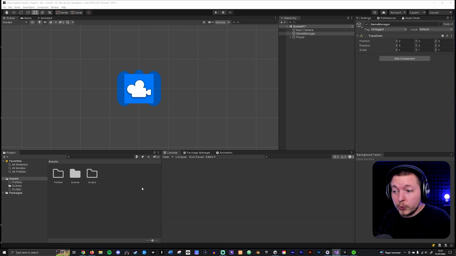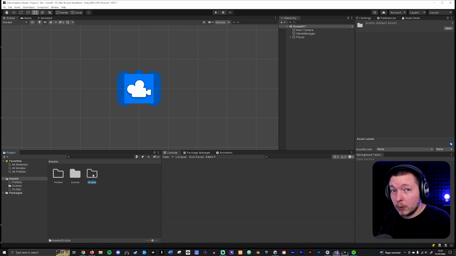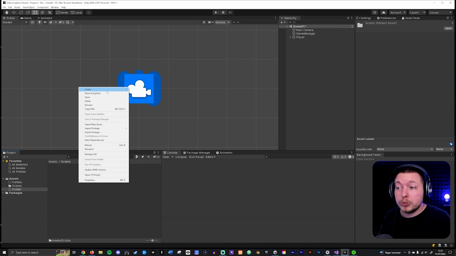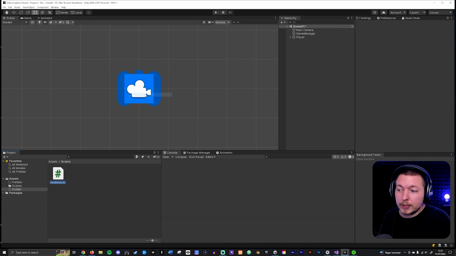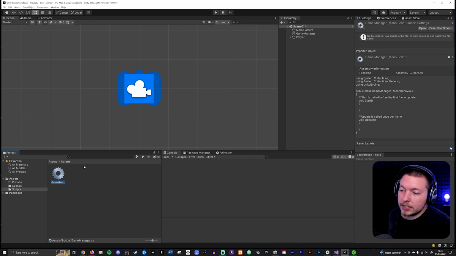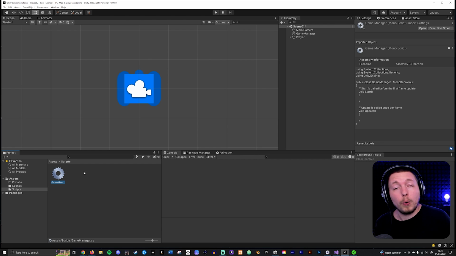What I do want to do, however, is go inside my scripts folder and create a new script. So create C# script. And I want to call this one Game Manager. Something you'll notice once I click enter is that it's actually going to change its icon down here because the Game Manager is kind of like an essential thing that all the games that you create inside Unity have.